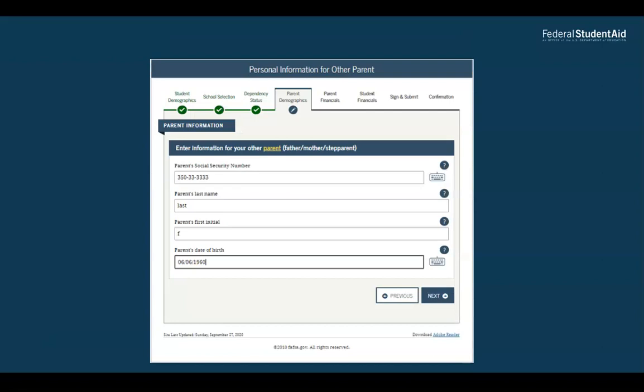You will then need to proceed to report a second parent. If you do not have a second parent, you can skip this question. If you do have two parents that are living together but are not necessarily married, if they are living in the same household, you will still want to report both parents.